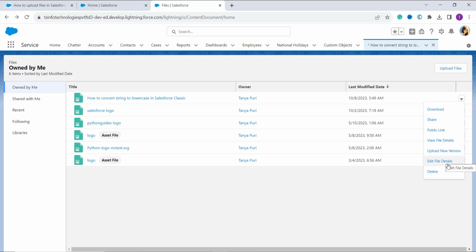I can even edit the file details that I showed you first, and if you want to delete it when you no longer need this file, you can click on this delete button and delete it. So with this you have learned how to upload a file in Salesforce Lightning, and now we will proceed and learn the concept for Salesforce Classic.